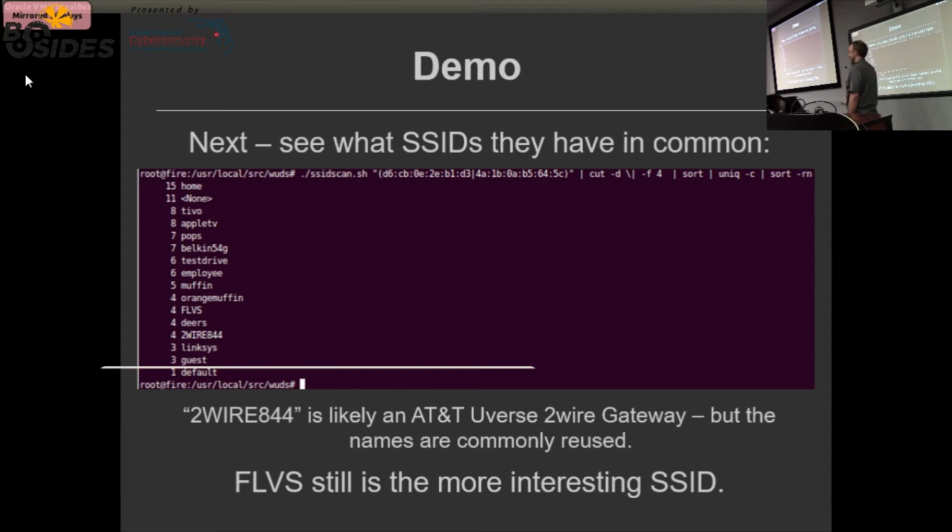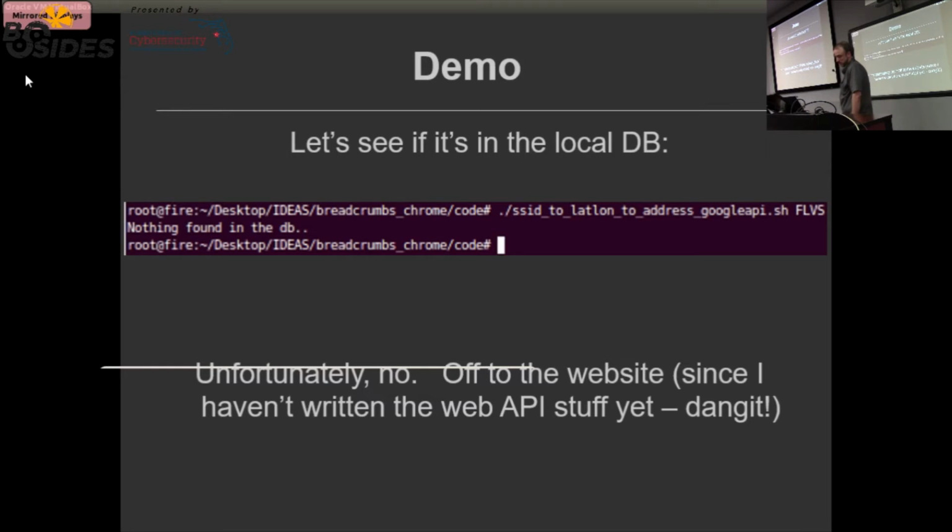You'll find them on WIGLE all over the country, so I really don't know what those are, and I really can't narrow it down, so I decided to stick with the FLVS. So I went to go look, and well, it wasn't in my local database.